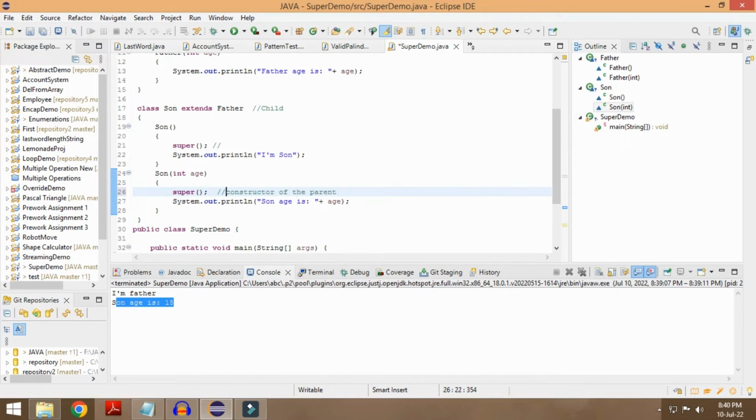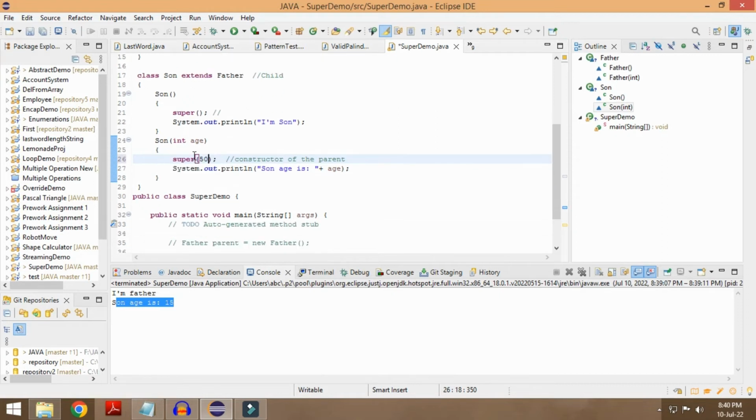So let's suppose I pass certain parameters, let's say I'm just passing 50, then it's going to point to the constructor which accepts parameters inside of the parent class. Let's try to execute this code and see what's going to happen. So this time, inside of the parameter constructor of the child class, I'm just mentioning super 50. So let's see what's going to happen now.